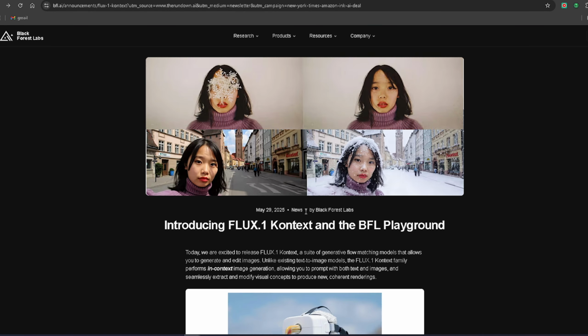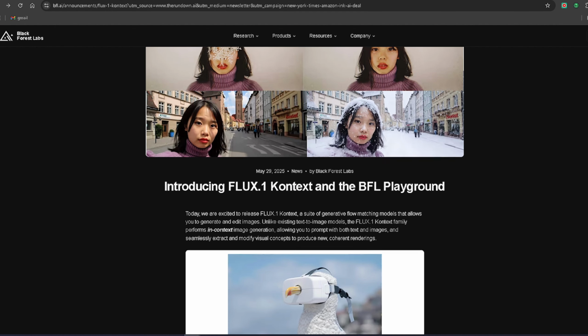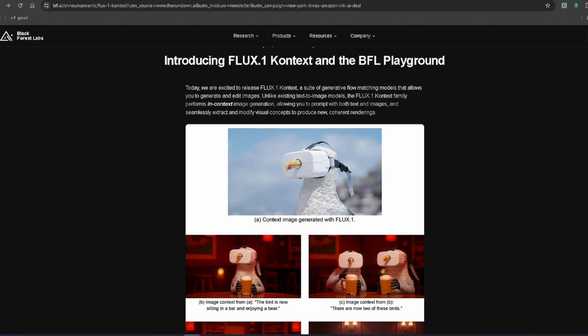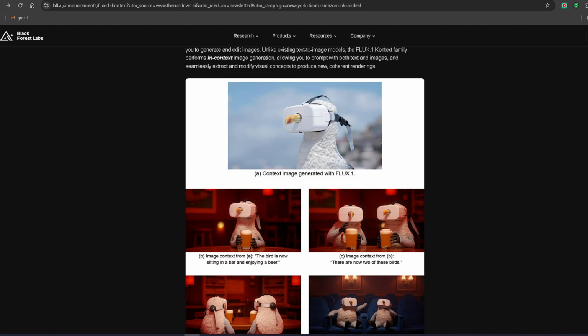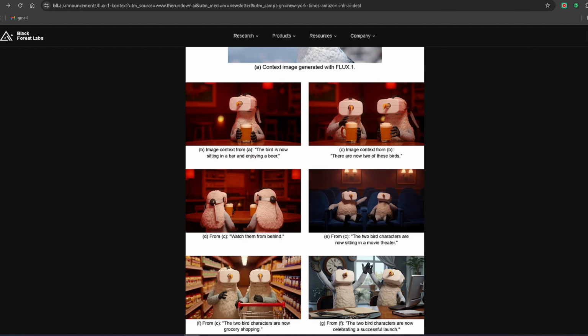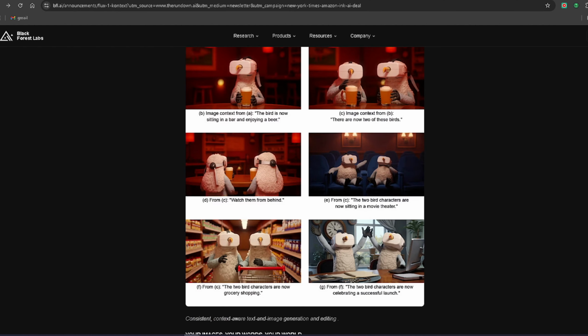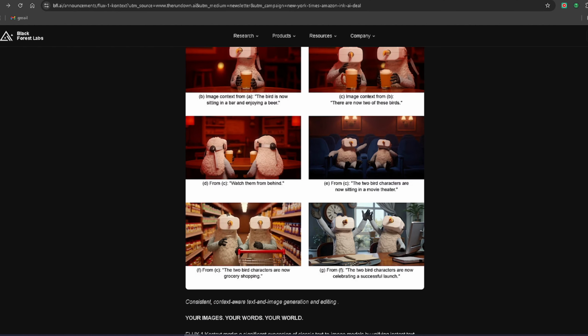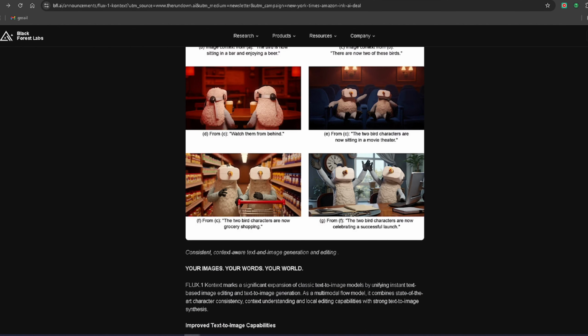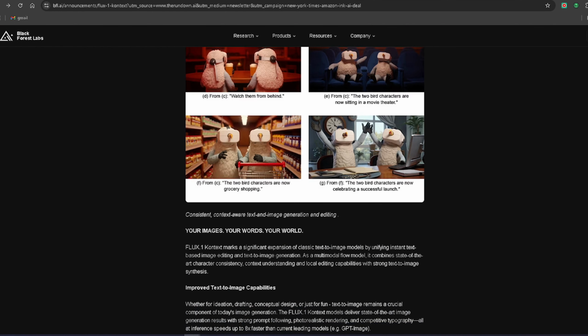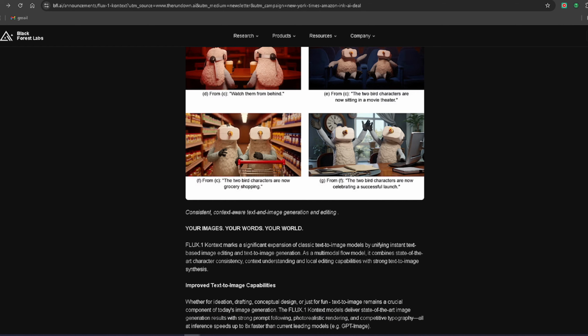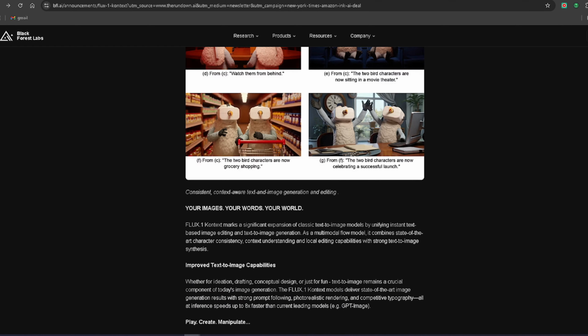This is FLUX.1 Kontext, the latest breakthrough from Black Forest Labs. It's not just another AI image tool. It's a system that understands both text and images together, allowing you to edit photos using simple prompts, while keeping every important detail exactly where it belongs. Unlike many models that regenerate the entire image, Kontext makes targeted edits, preserving characters, style, and structure with incredible consistency. It handles everything from precise local edits, to style transfers, to multi-step transformations, all without losing quality.